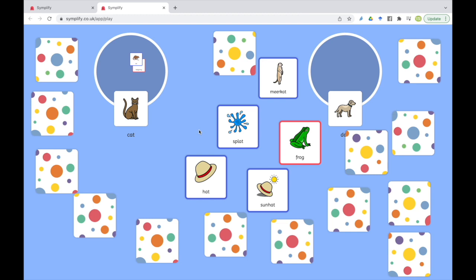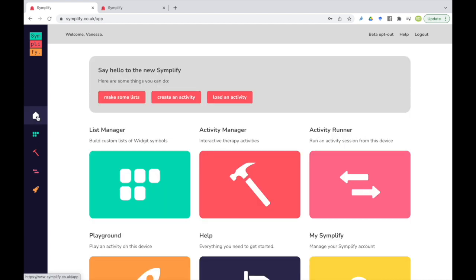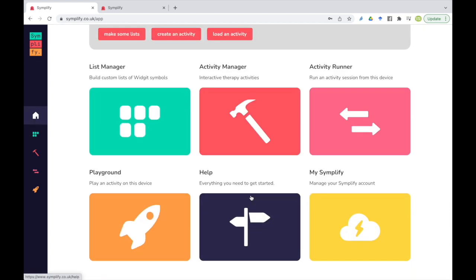So hopefully that demonstrates how Simplify Live works. Obviously, it's a little bit tricky to show you how two different people can use two different devices when obviously I'm one person on one device, but hopefully that has made some sense.